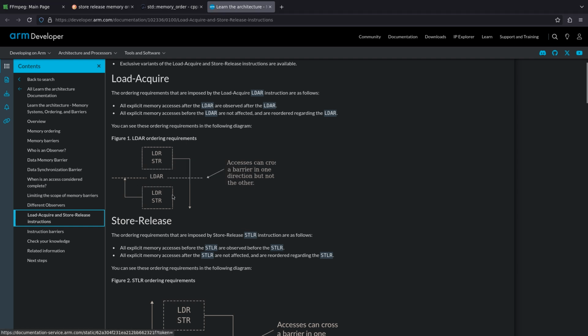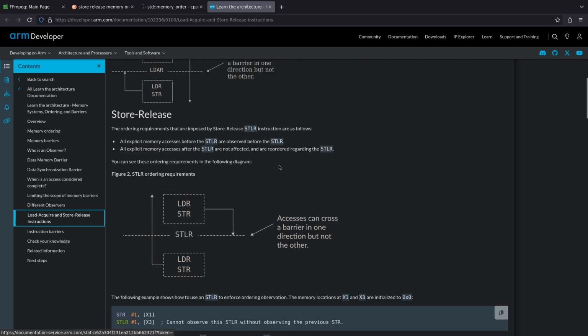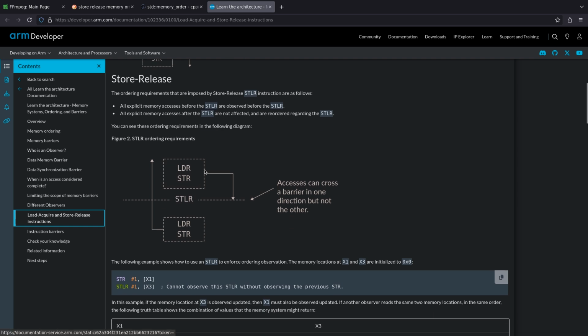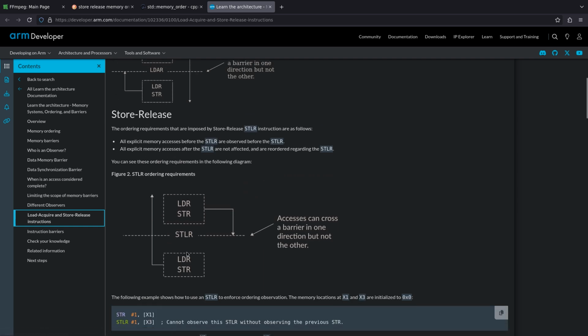Like, yeah, okay, this can't be moved up here. But all of these can be moved down here. I guess that's not strictly true because there's other things in a regular program than loads and stores. But it feels like this is pretty weak. Anyway, yeah, store release is the one I want, I think. No, I want load acquire. Wait, what? No, wait, do I want both?